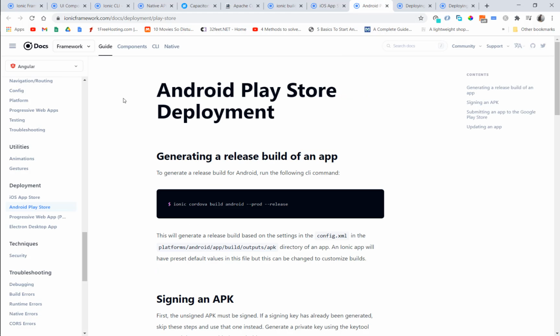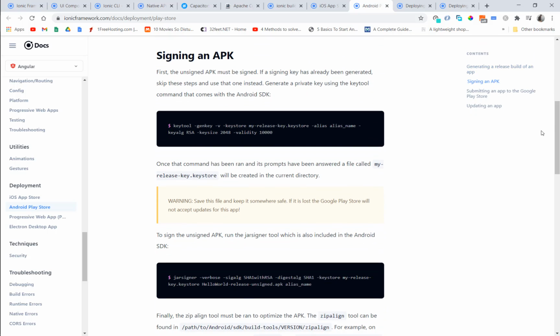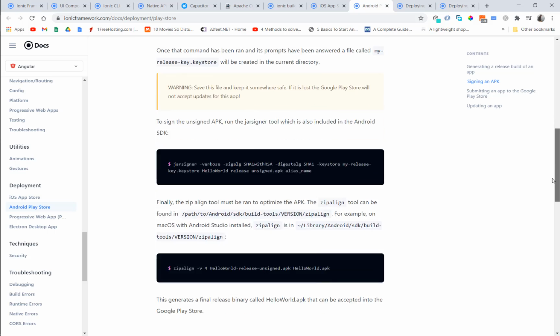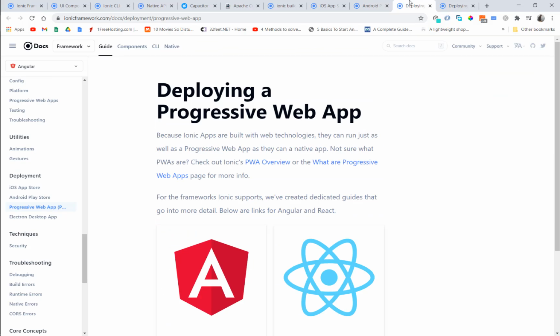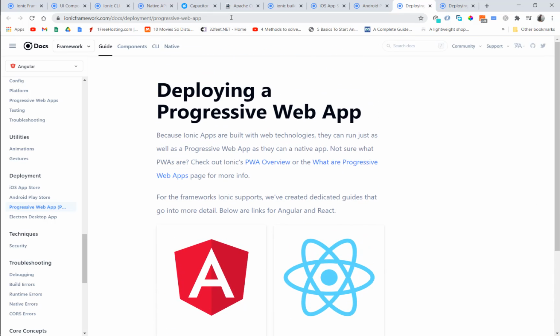For Android Play Store deployment, we can generate the build the same way. Use this command to create a production release. Then we can open that application inside Android Studio, sign it and upload it to the stores. Deploying a progressive web app is very easy. We can use any platform. You can always come here and use this guide to deploy a PWA.